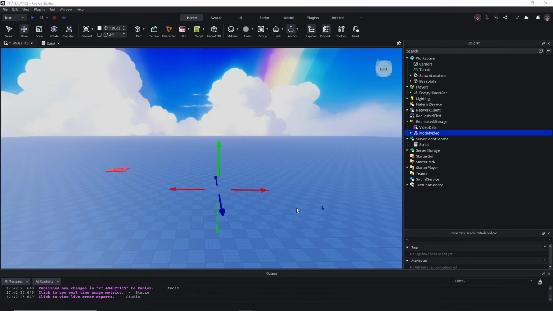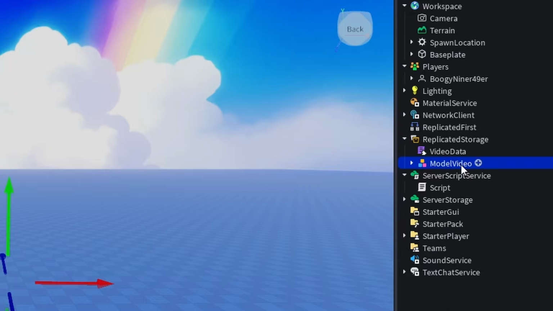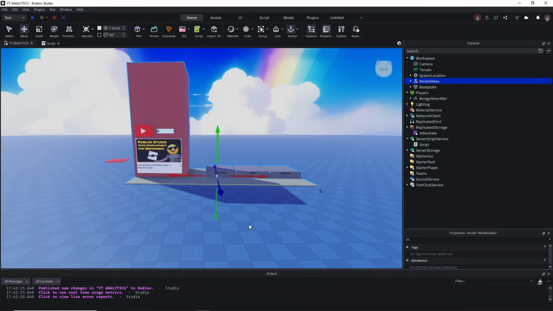All right, so we're in Roblox Studio here. How this works is I have this module video model I built. It's currently in replicated storage, so we can't see it in the workspace. I'm going to drag it up temporarily into the workspace. All right, so this is the model that's going to represent every single video that I put onto YouTube.